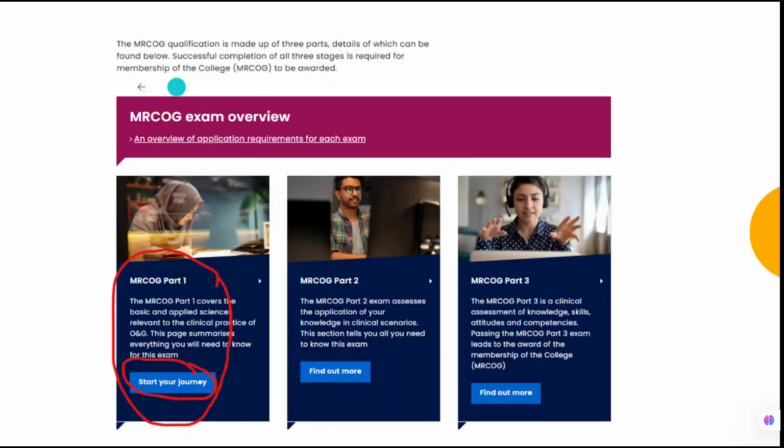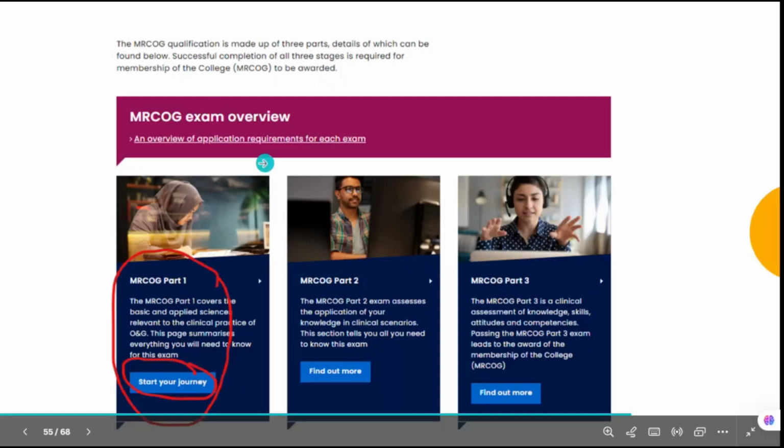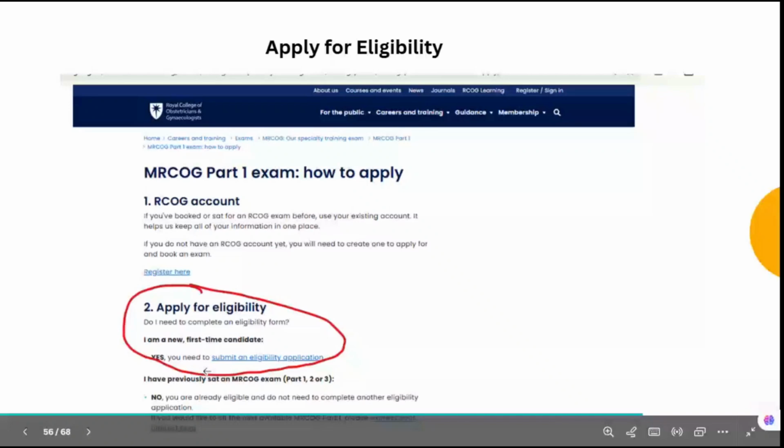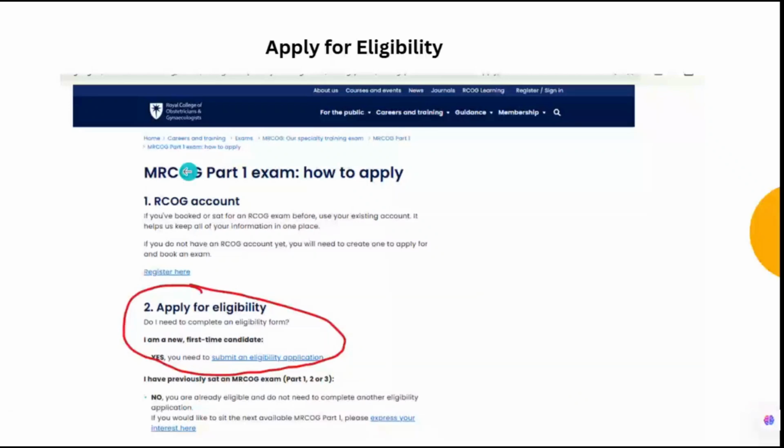You need to scroll down a little bit and you will get this page where it is written MRCOG exam overview. For Part 1 candidates, you need to click on Start your journey in Part 1. Once you click there, you will get this page: MRCOG Part 1 exam, how to apply. First is the RCOG account. We have already seen that we created it from here. The other way is to go this way, whatever I just told you, and from here also you can register if you are totally new.